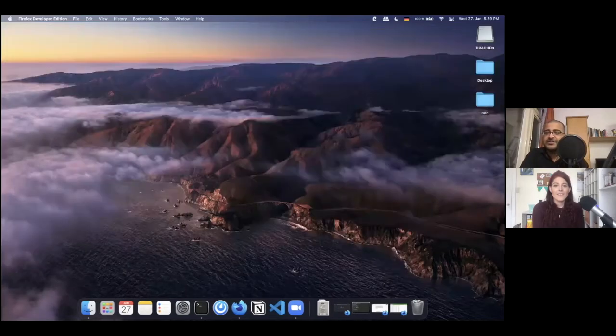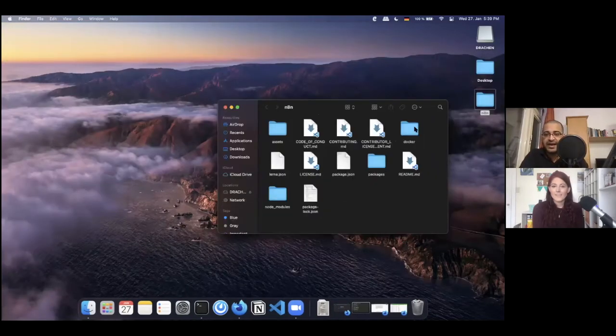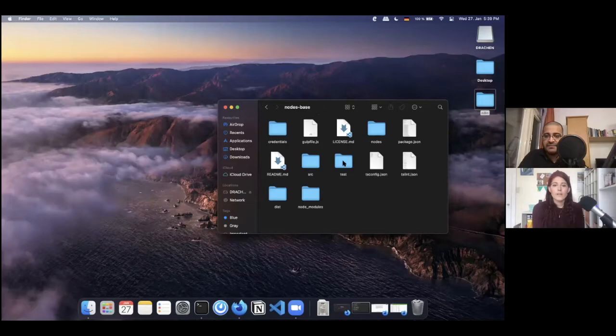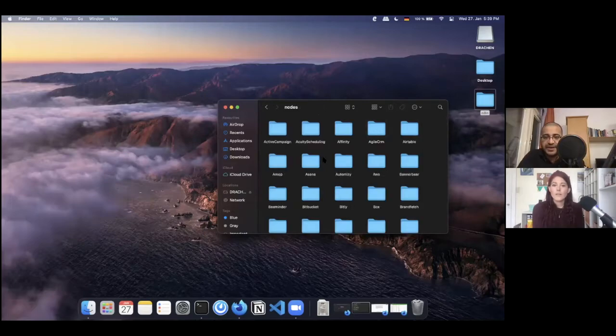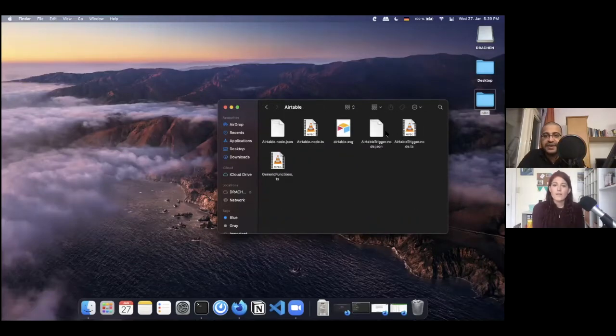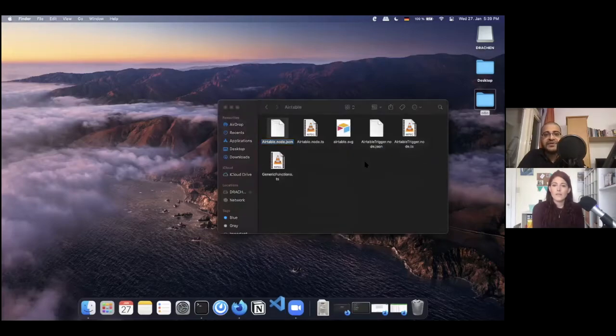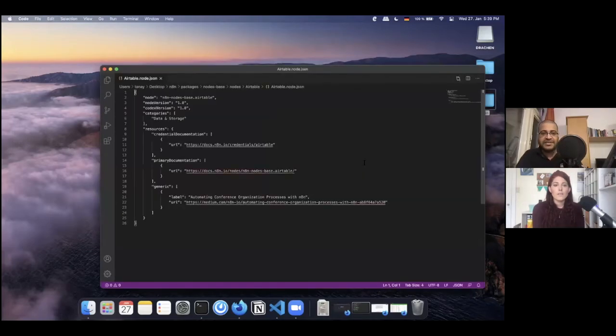And I can quickly show you how that would look as well. So this is n8n local, where I have cloned the repository locally. So all these exist within, sorry, wrong one, packages, node space, nodes. And let's maybe take a look at Airtable. We have airtable.node.json. And if we open this, we see that the workflow has written this JSON file for us, which contains all the information that we want.